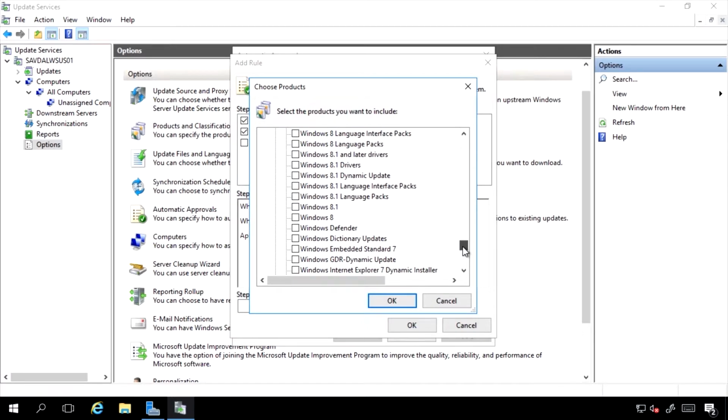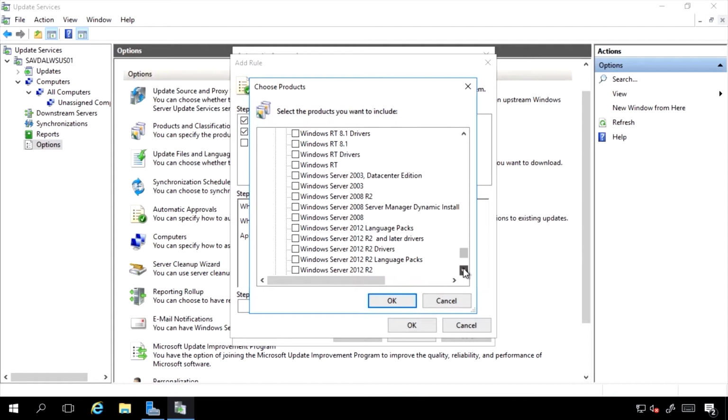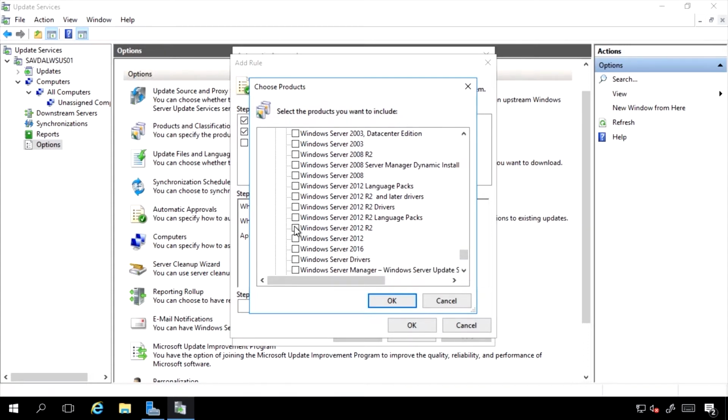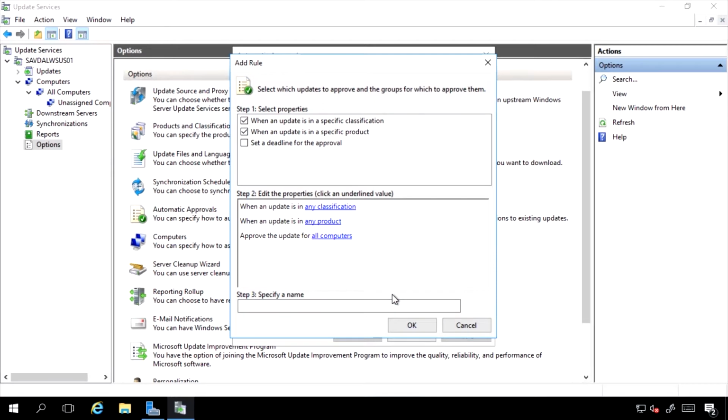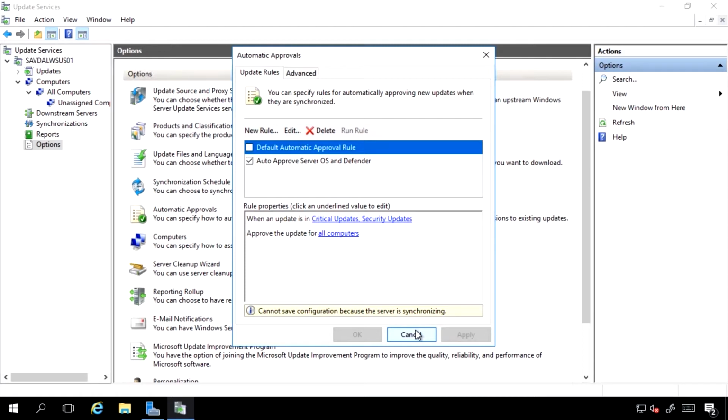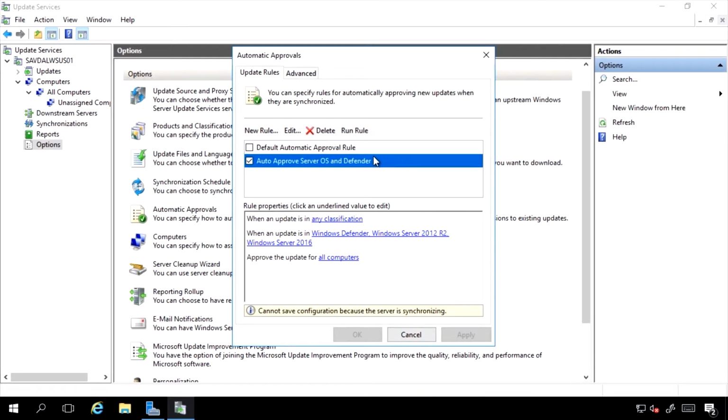Now you have to be careful. Do I want to just have updates pushing through to every machine automatically? So I'm quite happy for any updates for the operating systems I'm using, and especially Defender, very few people will test malware definition updates, just to automatically be approved and target. And then you give it a name, so auto approve server OS and Defender. Now what will happen is when it finds anything that matches this rule, it will just automatically approve them.